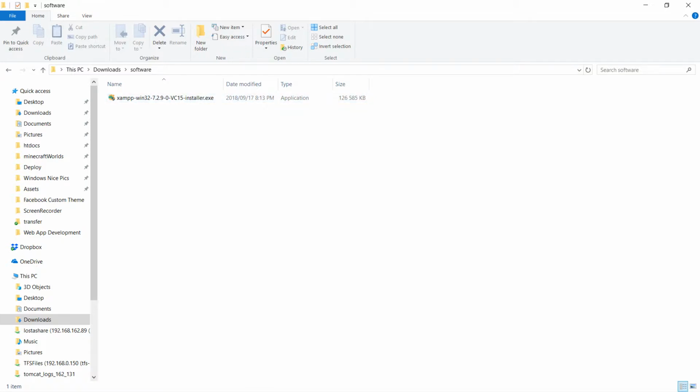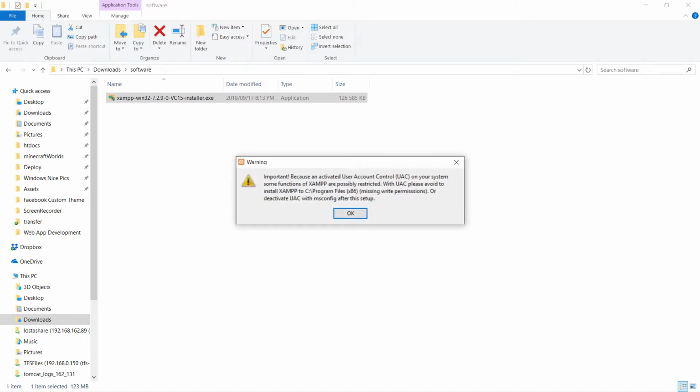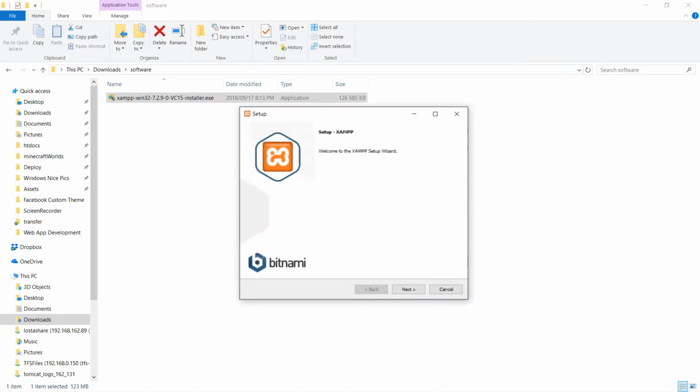Now I already have XAMPP installed from a long time ago, so I'm not going to do the full installation. Anyway, we double-click on it. You're allowed to install. You may get a few warnings, since you may have an antivirus, whatever, it's fine. Okay, fine. Welcome to the XAMPP Setup Wizard.